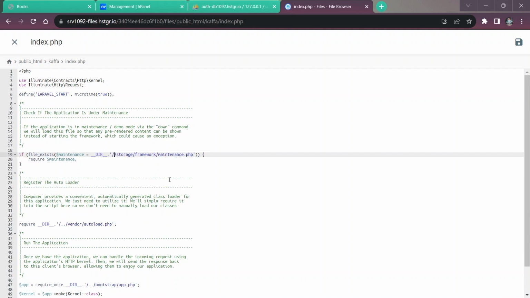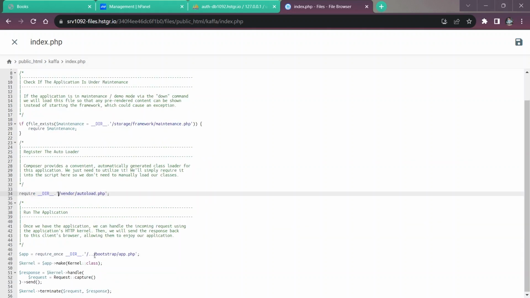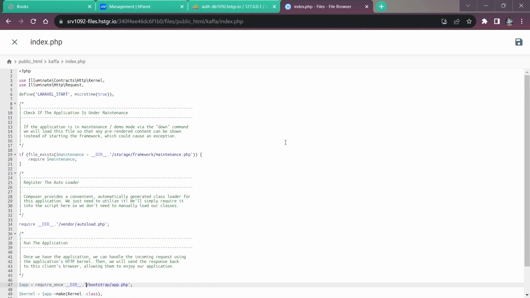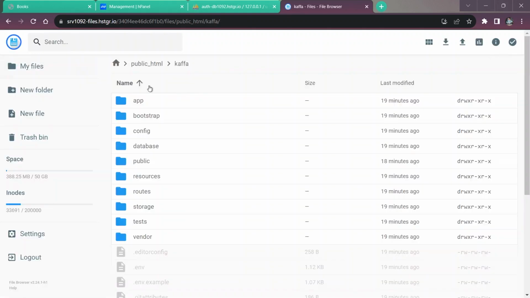So here, edit the index.php file. We need to delete this double dot and slash because we already moved, or we have already uploaded the file, so we don't need this anymore. After that, hit save and then close it.